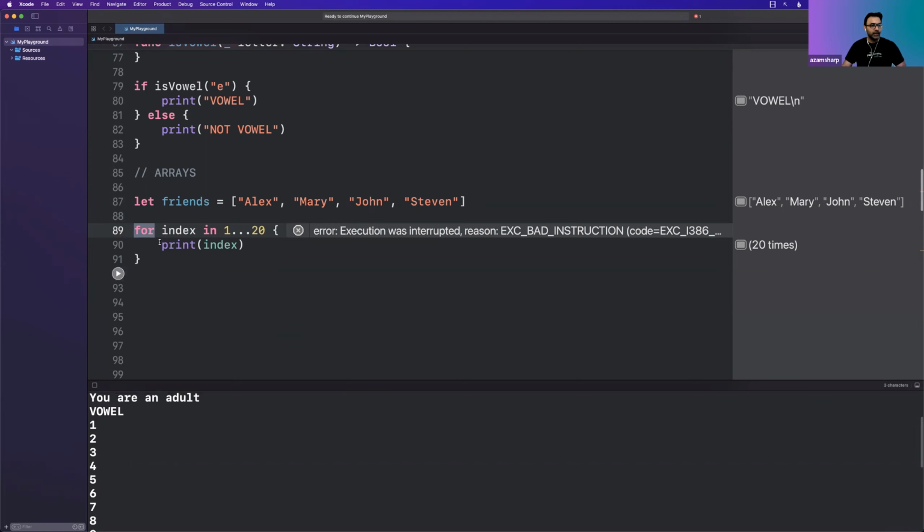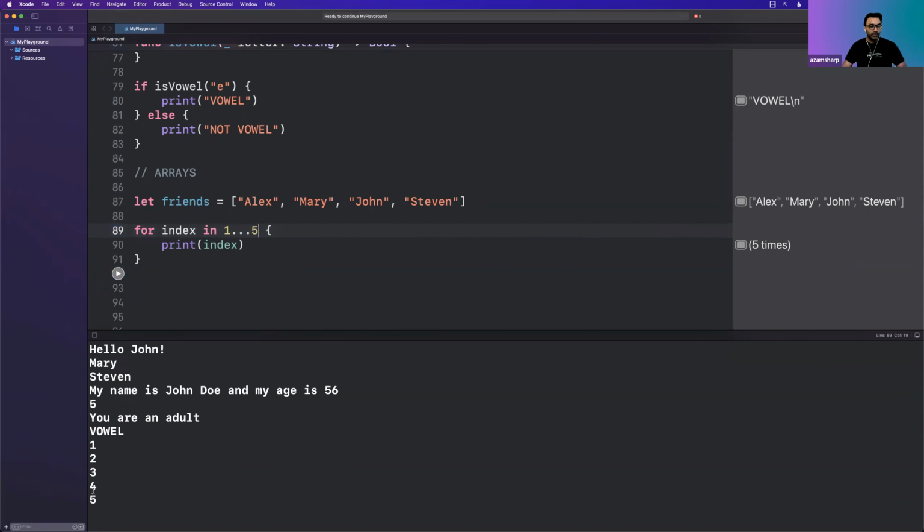So whatever is in the loop repeats. How many times does it repeat? Well, it repeats based on the criteria that you're putting over here. Right now, you're just saying that the loop should run from 1 to 20. If you say 1 to 5, and the range means that 1 and 5 are included, then you will see the numbers run from 1 to 5.